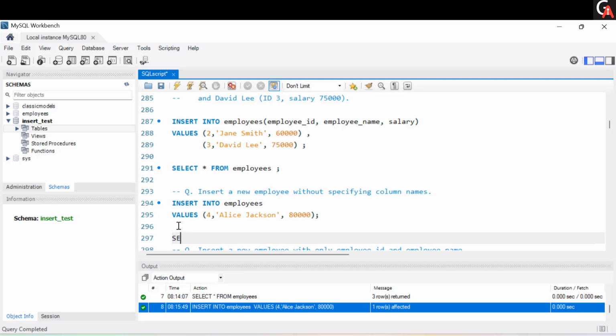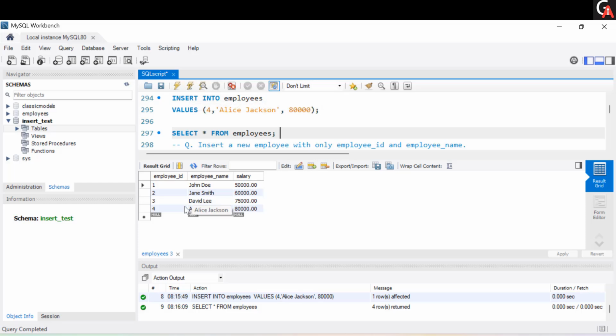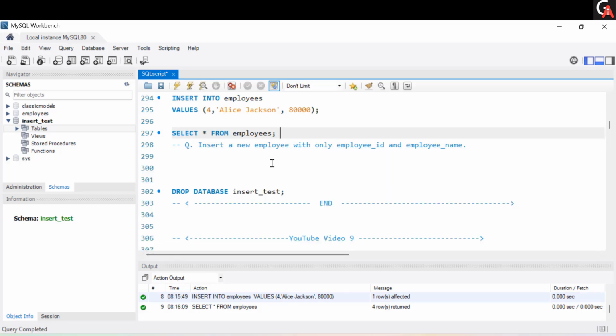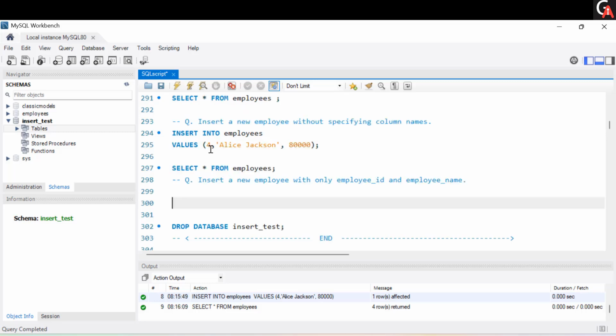Let's try to look at our table here. So again, we are going to use select star from employees and semicolon. Let's run this. Yes, we have a new entry here, that is fourth ID, Alice Jackson's name, and 80,000 salary. Lastly, we have insert a new employee with only employee ID and name.